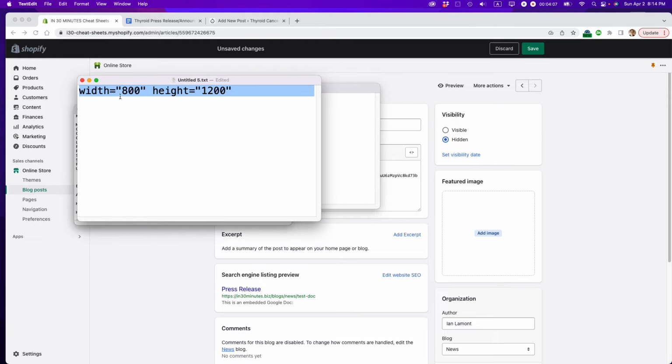And it says width equals 800, height equals 1200. As you may guess, this is going to tell the browser to basically create a box of certain dimensions. And the dimensions are in pixels. I don't have to specify that, but the computer will know that. But this means 800 pixels wide, and the height is 1200 pixels.